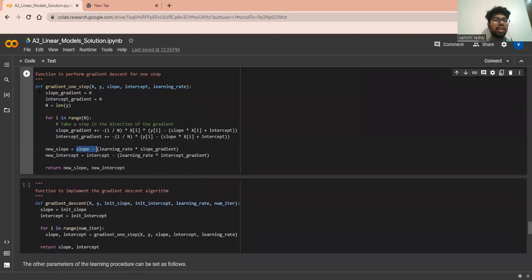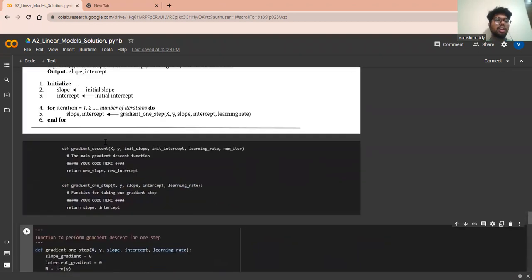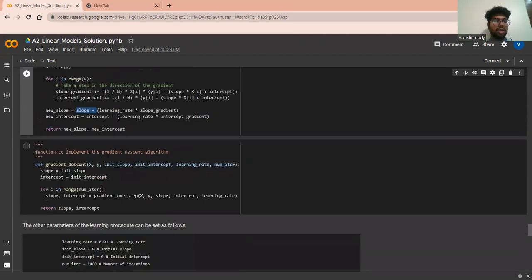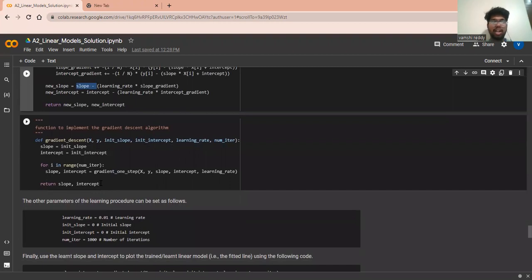This gradient one step function is used inside the gradient descent. This is the pseudocode: we need to initialize the slope and intercept, and find the final slope and intercept using the gradient descent method. In this, we give x, y, initial slope, initial intercept, learning rate, and the number of times that the model needs to be iterated. Here slope is the initial slope and intercept is the initial intercept.